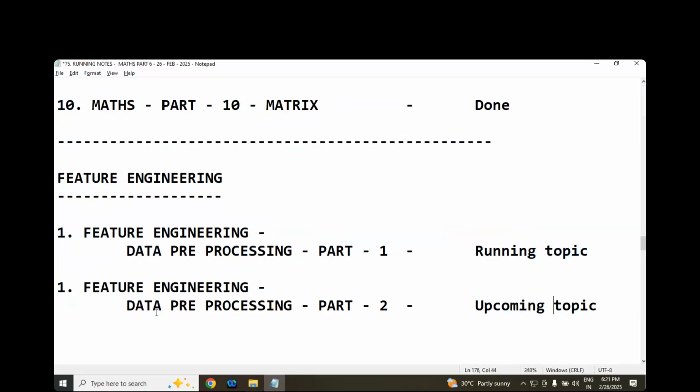Minimum 3 interview questions from this, 3 to 4. I can say 3 to 4.